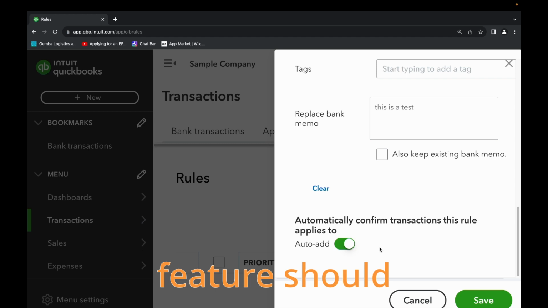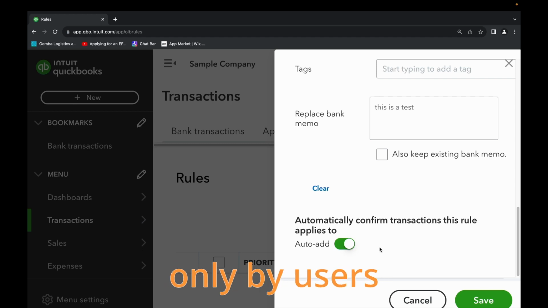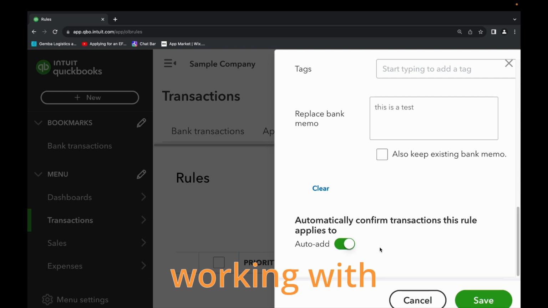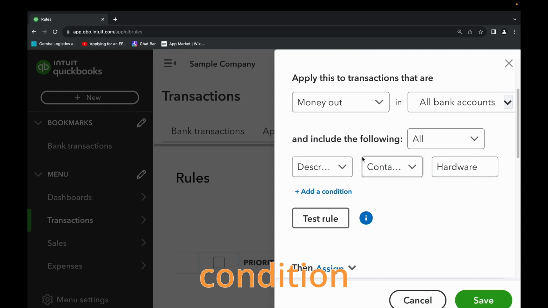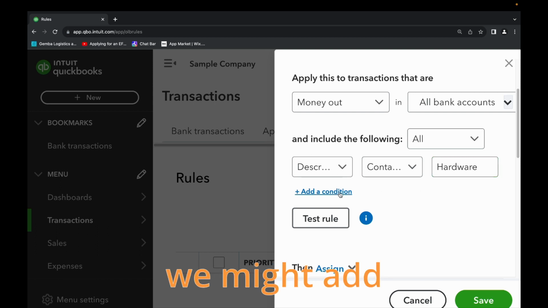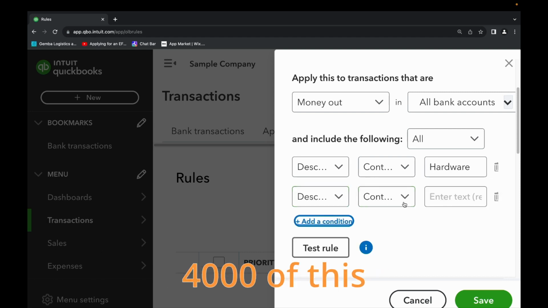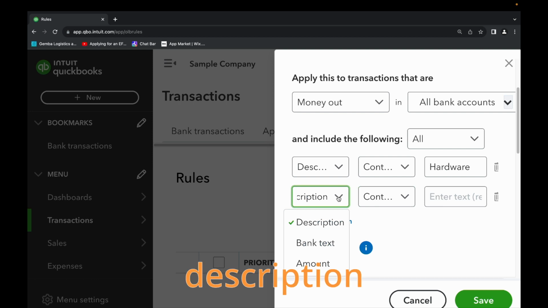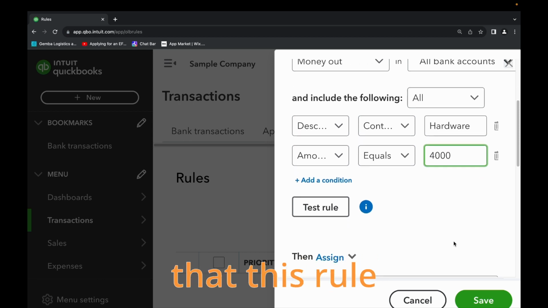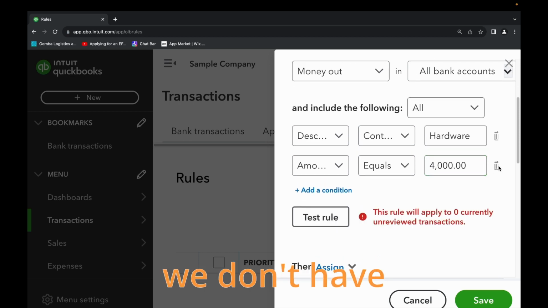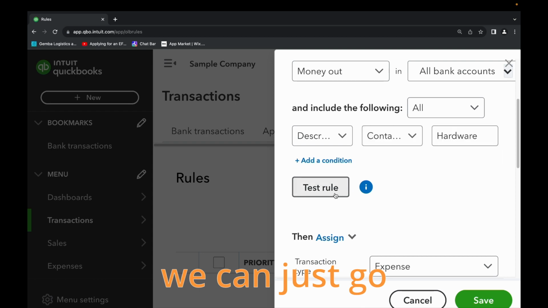This auto add feature should be used with caution and only by users who are experienced in working with bank rules. So if you decide to use auto add, normally you have to add another condition about the expected dollar amount. Let's say for example, the description contains hardware, we might add the dollar amount. Let's say every month we pay 4,000 to this hardware store. So on the description here, we can select amount equals 4,000, so that this rule will apply. But since we don't have 4,000, that's the reason why we can just go with this.